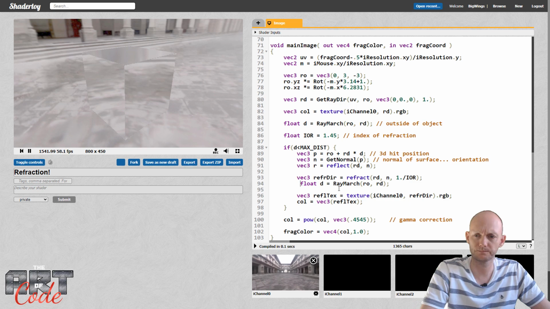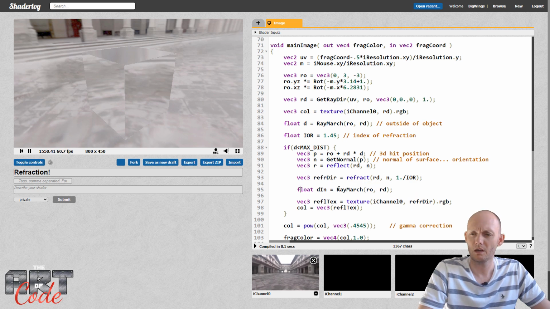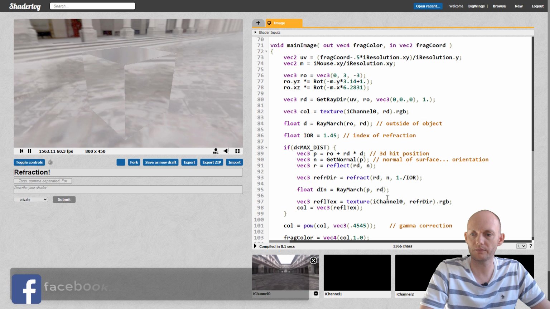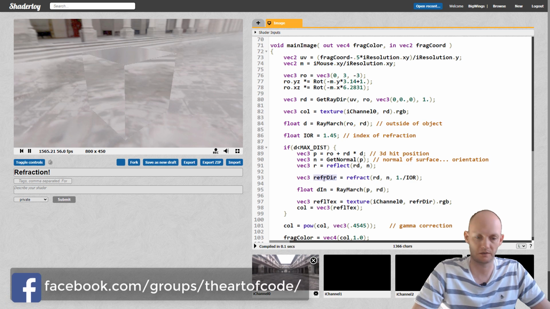Over there. And I can call this D in for the inside of the object. And then give some space here. And then the ray march has to start where we hit the surface, right? And where we hit the surface is over here, right, at point P. And then we have to go in the direction of the refraction, right? So over there.